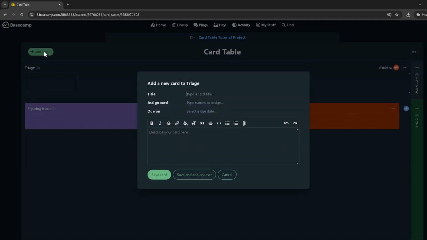Next up, adding a card. To do this, click on the Add a Card option. Here you're invited to type in the details of the task or item this card will represent. Be thorough but concise. Effective project management relies on clear, direct communication.